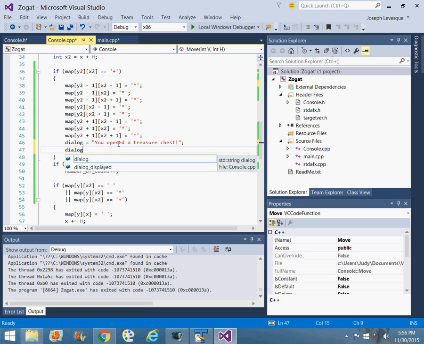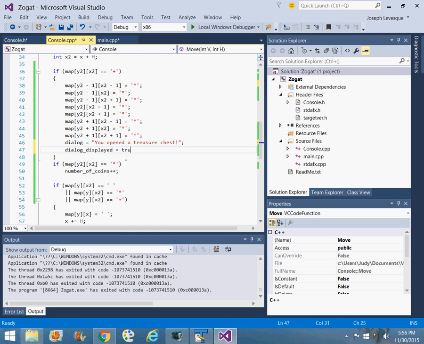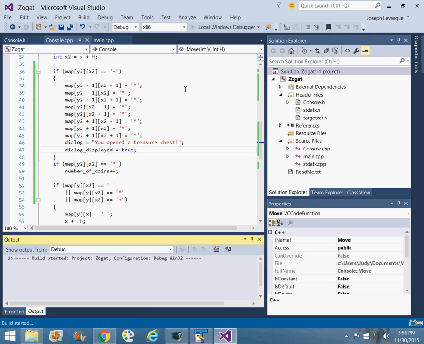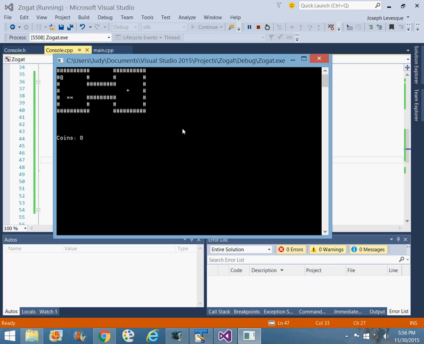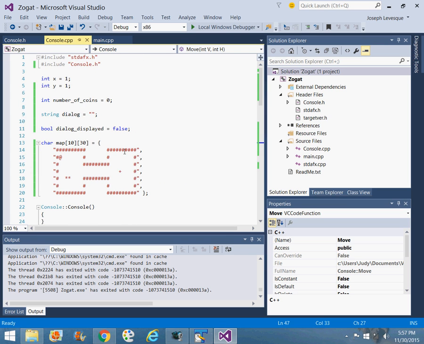And I'm going to make this after the dialogue is displayed, you open a treasure chest. I'm going to make dialogueDisplayed equal true, so you can press Enter and make it go away if you want to. Run the code. Open treasure chest. Alright, get it all. Press Enter. The dialogue goes away. So there's, you got your basics. We got dialogue working, and we've got coins working.